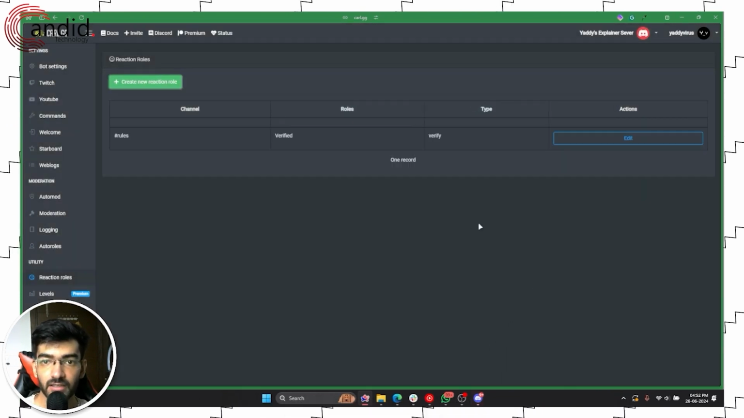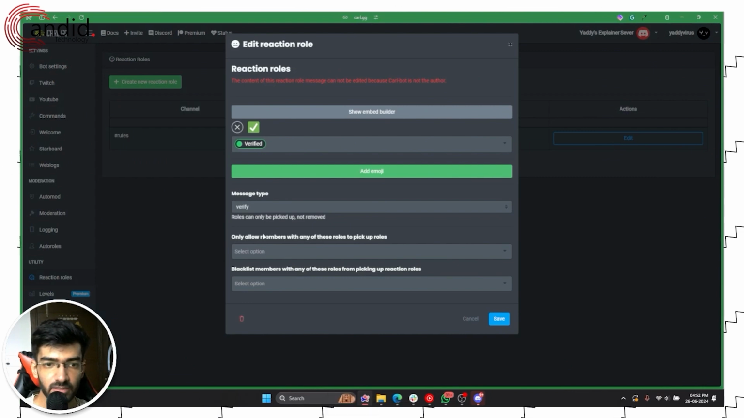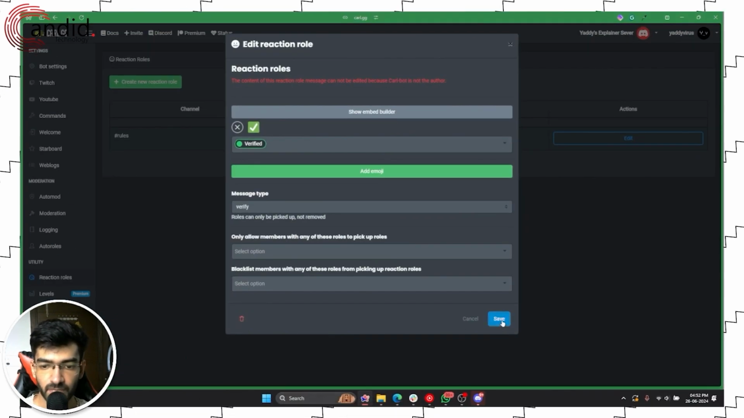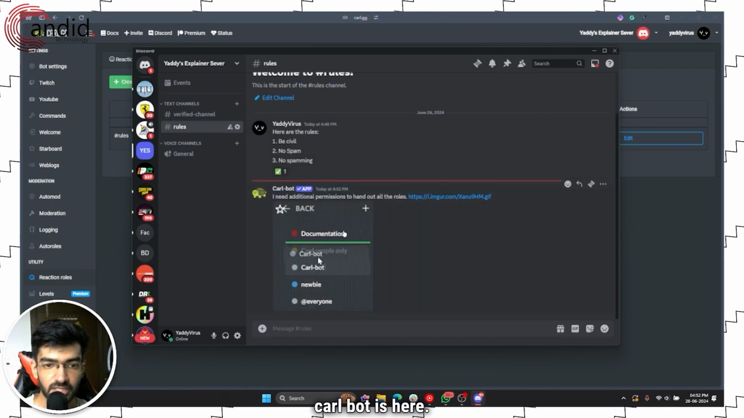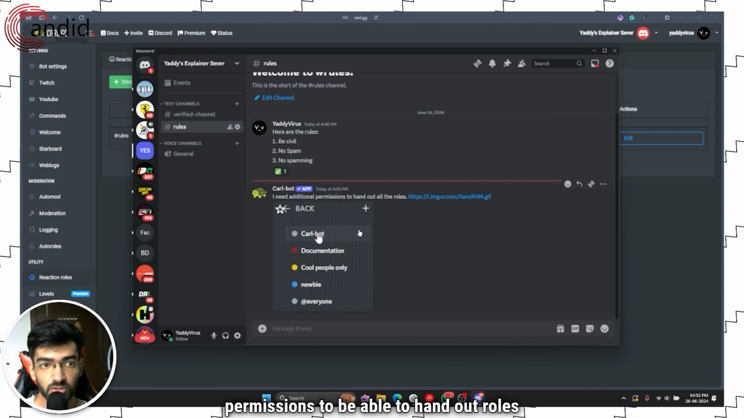If you want to edit this particular reaction role at any point in time, just come back here and then click the edit button, and you can even delete it by using this trash can icon. Click save, and as you can see, Carlbot is here. Now Carlbot requires some additional permissions to be able to hand out roles to people.